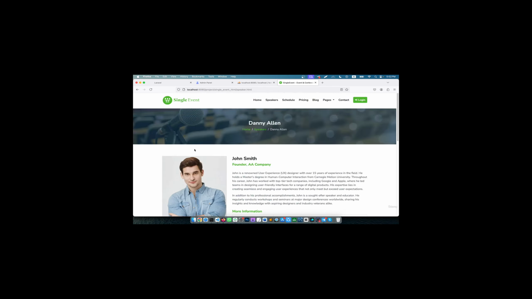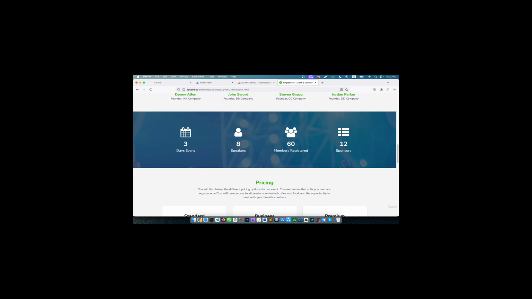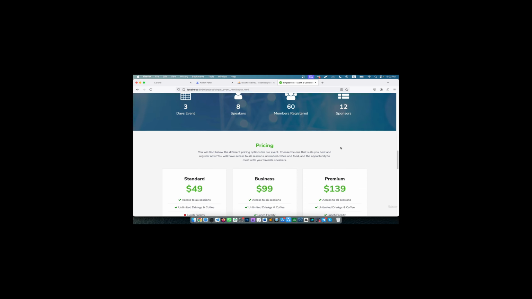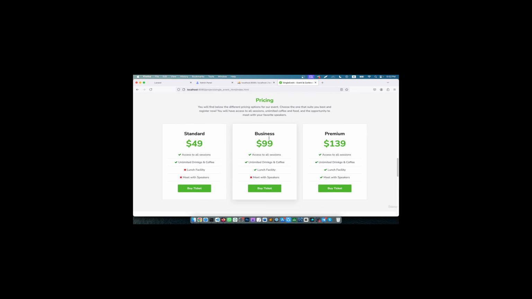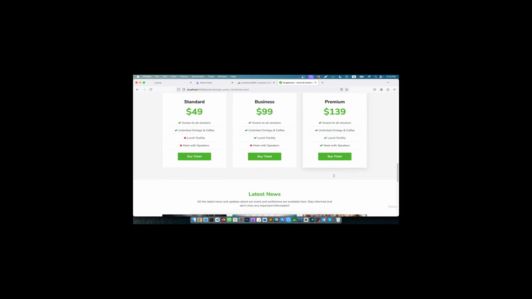Okay, so in the home page you will see there is another section, that is a counter section. The number of days is showing here, how many speakers, how many members have already registered in this system is showing here. Also how many sponsors there are is showing here. There is a pricing section here. That means when a person is going to buy any ticket, there will be some pricing packages for him. For example, he can buy a ticket under this package, then which facilities he will get are showing here, and which facilities he will not get is also showing here in the red mark. So from this section he can buy any ticket.